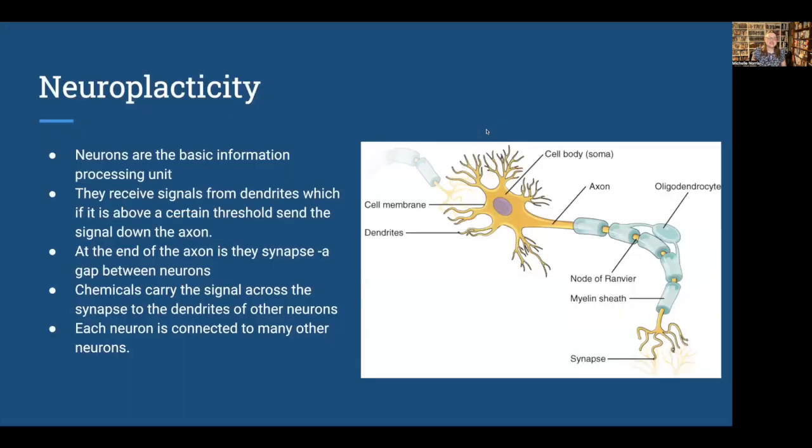But neuroplasticity, basically all of our brains are full of neurons, and this is the basic information processing unit. We receive signals from the dendrites here at the end of the neuron. If they receive a signal that is above a certain threshold, it will send the signal down the axon to the synapses, which is this gap between the neurons. Then we have chemicals that will carry it across the synapses to the dendrites of another neuron. And each one of our neurons is connected to lots and lots of other neurons.